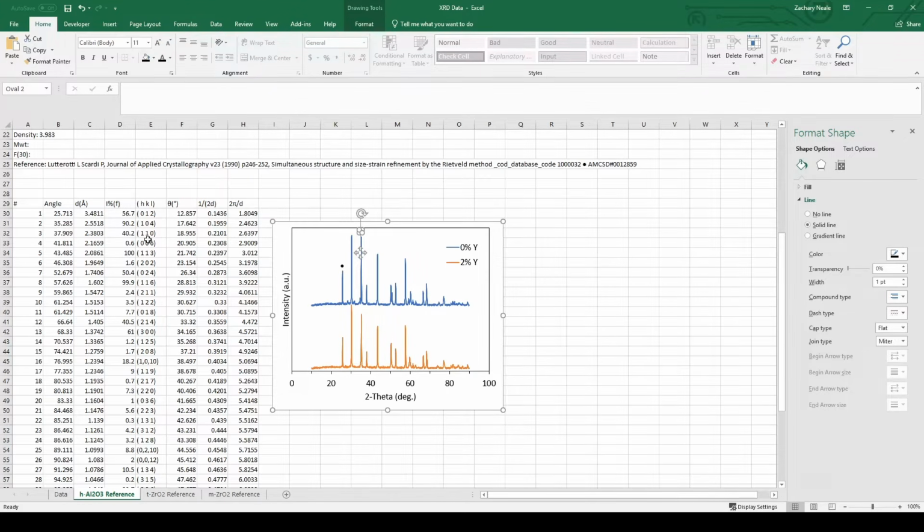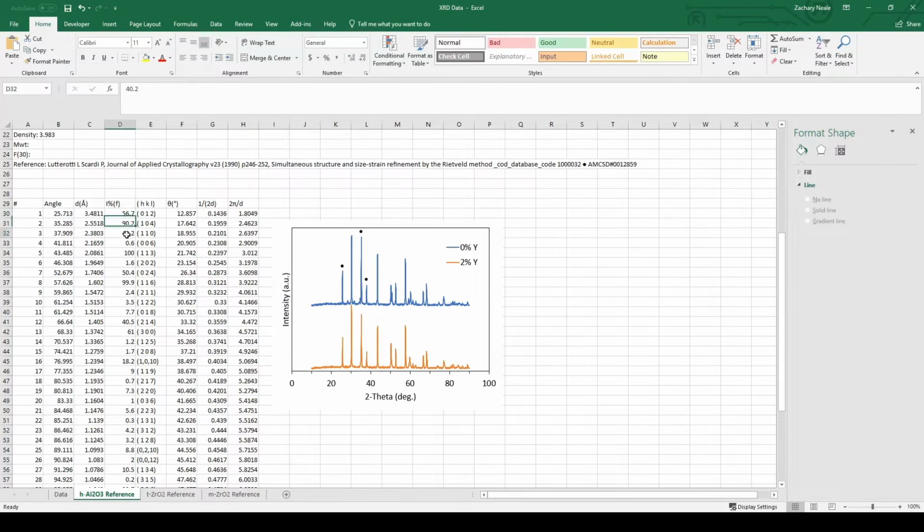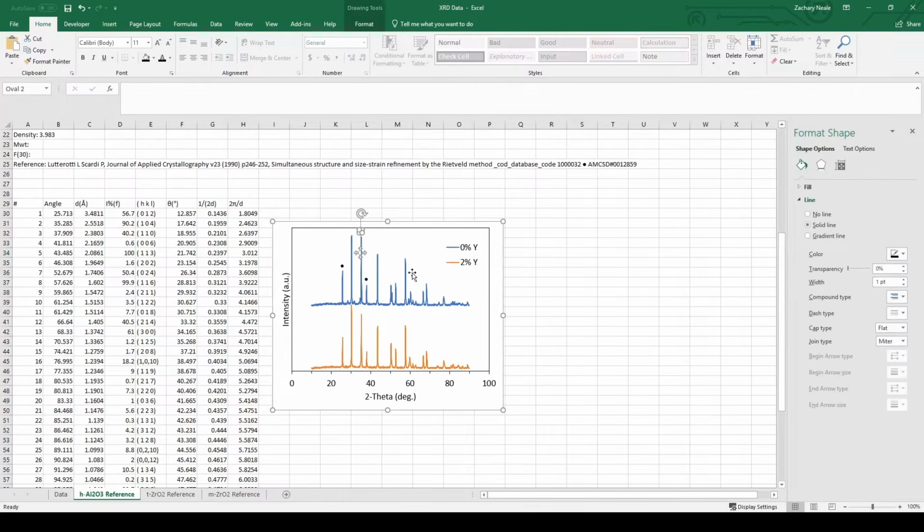And I'll do a couple more, and then the rest you can do on your own. So 37.9 is another one. Let's see, probably this peak right here. All right, so that was 90, 50, 40, and we'll do the last one. The most intense peak is at 43 degrees. 43 degrees. 40, probably this one right here.